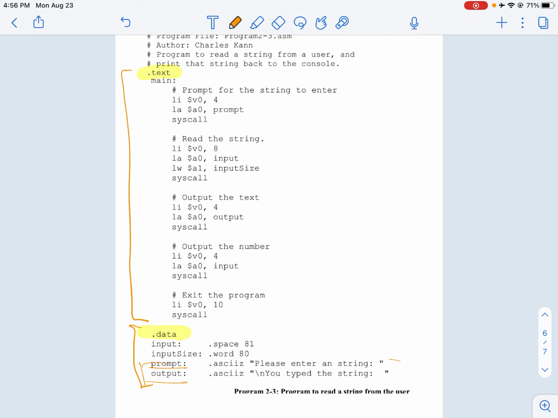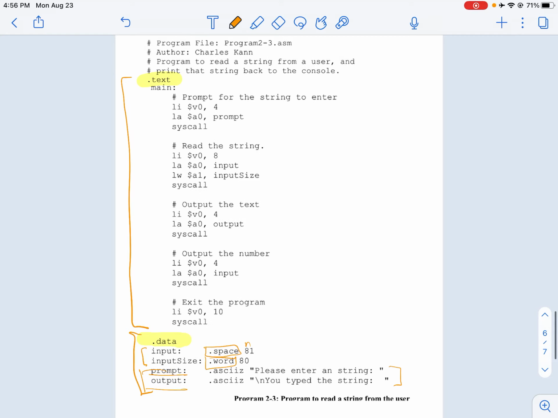The prompt and output are similar as before, it's the same thing. What's new here is input and input size. So we see two new directives, .word and .space. What does .space do? .space takes whatever n number you give it there and allocates that much space in memory, right?